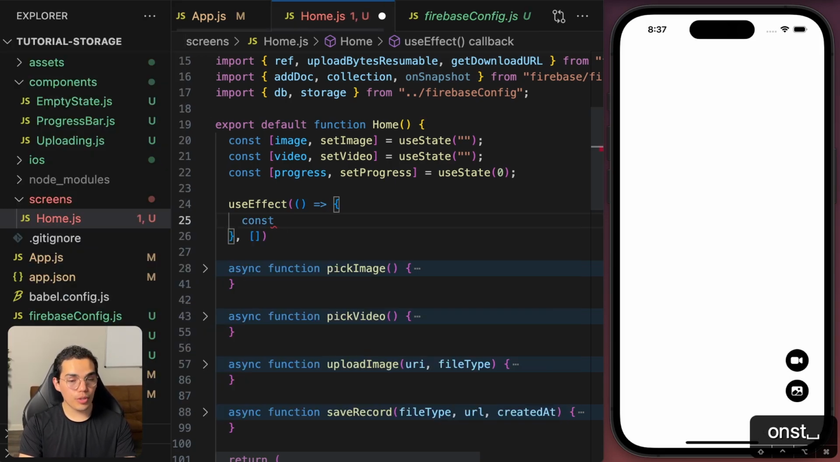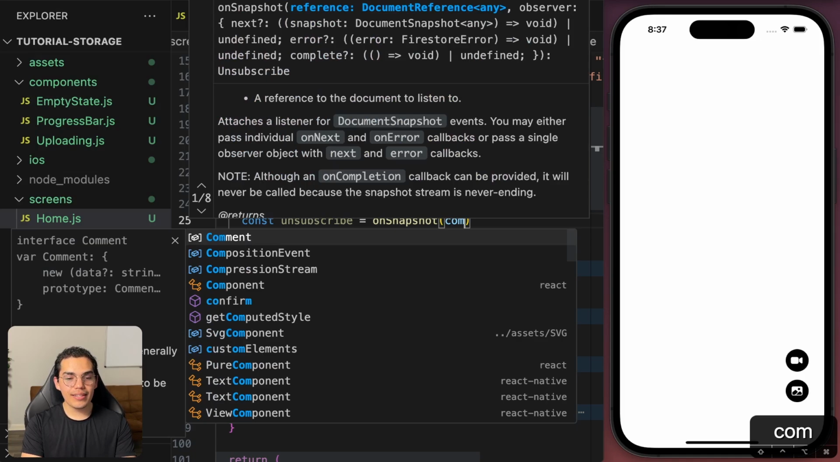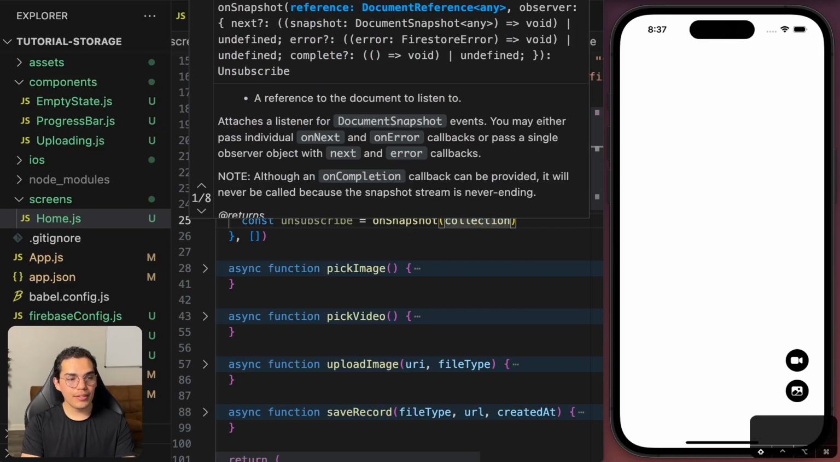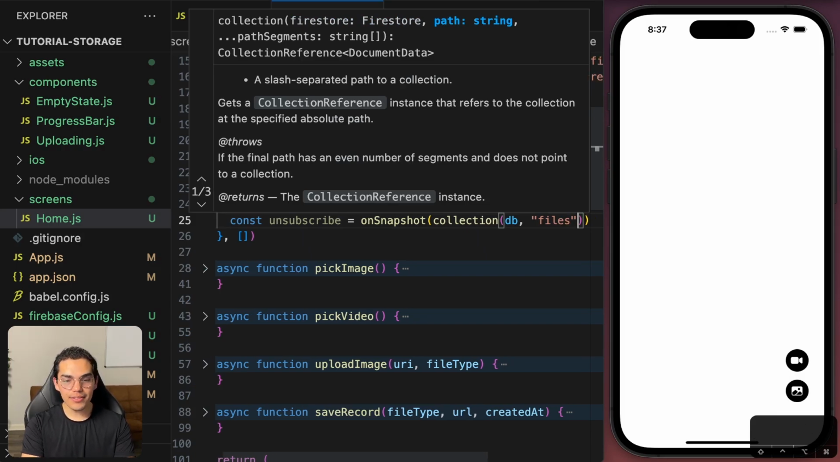Okay, so let's create a subscription here so we can listen to when we add stuff to the database, we right away pull it back and show it to the user. So let's call this unsubscribe as convention. Then we can say onSnapshot, which is the function. Then we need to pass a collection. So I'm going to specify my DB and then my collection, which is files.